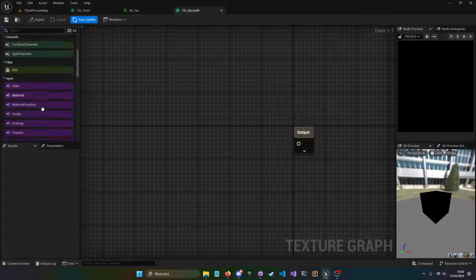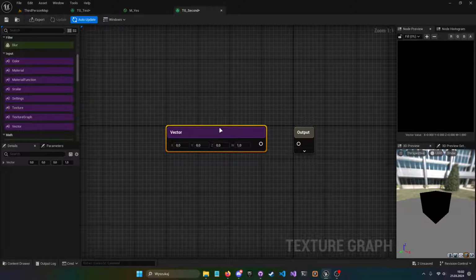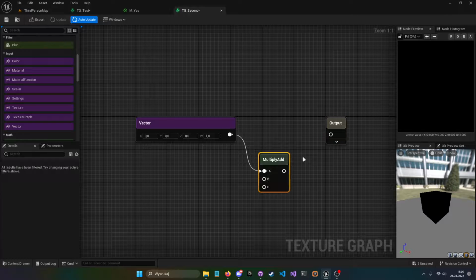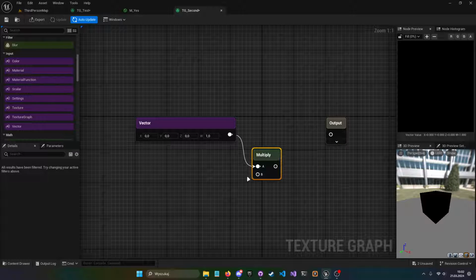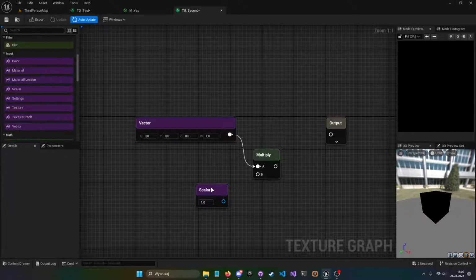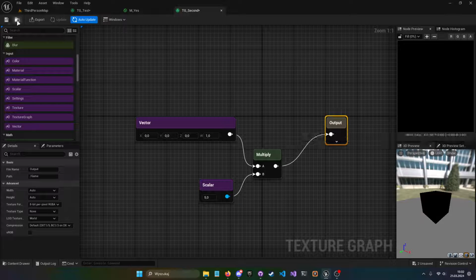Let's maybe pick a vector. So the vector is going to be a parameter, and that vector will be multiplied by a constant, a scalar, that will be 5. So anything we input here is just going to be multiplied by 5 and outputted.